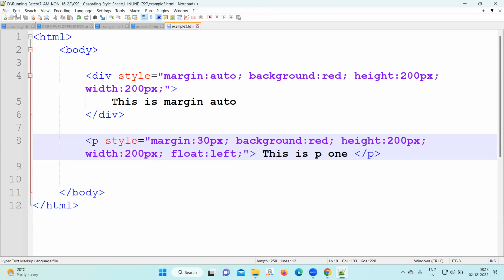Okay. Now let's run it. See where it is going. Paragraph came in the left side. See the gap. Some gap is there in the left. It will have equal gap from all the sides.